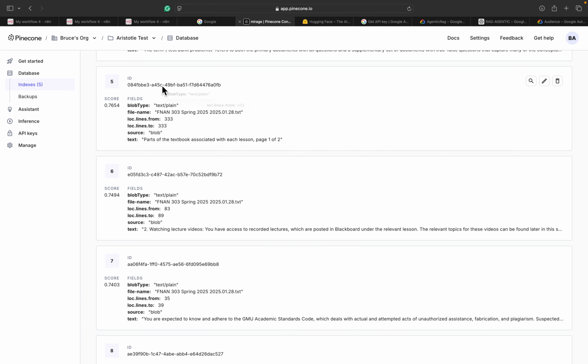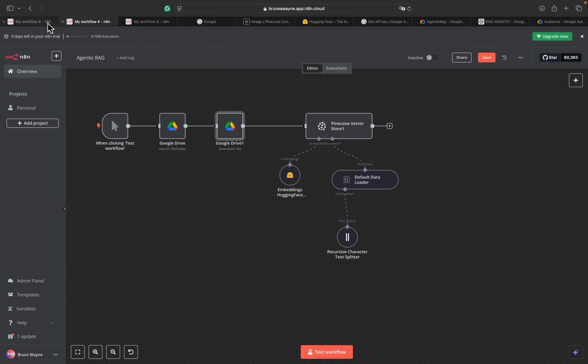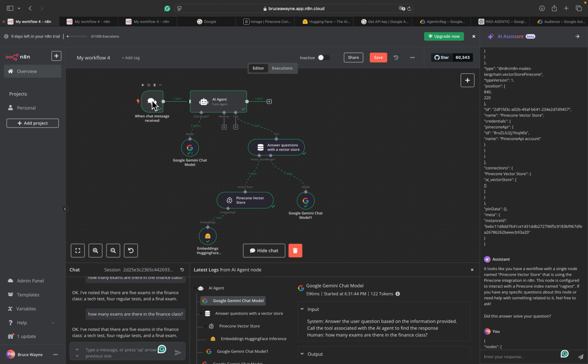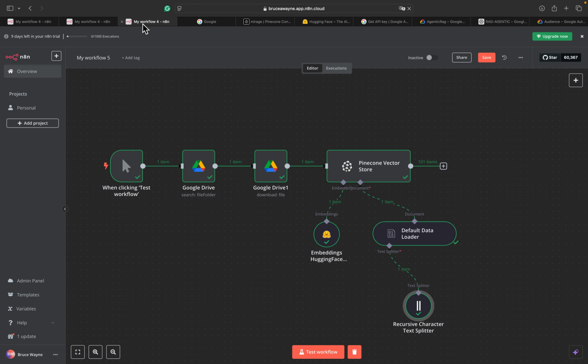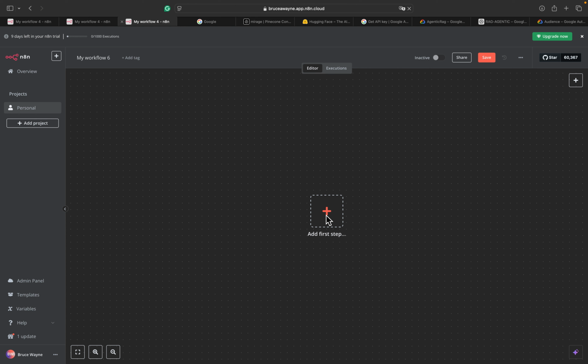The next thing we need to do is actually get this information. And if I come here, this is basically what I'm trying to do. I'm trying to use an AI agent to go to this vector database and get the information I'm asking for and give it to me, right? So in order to do that, I need to create a new workflow. So click on this, click on personal. Okay, save this before leaving. That's very important. And now we need to work on the second part of this workflow, which is very easy.